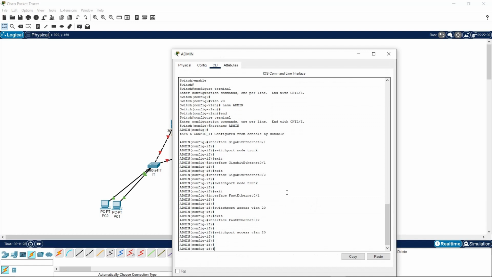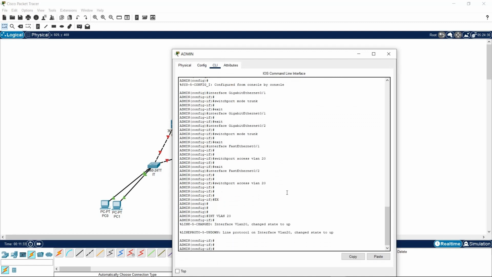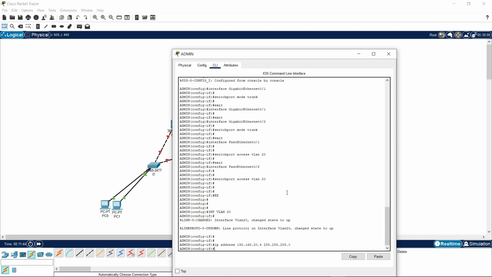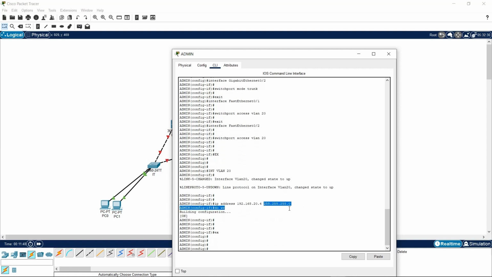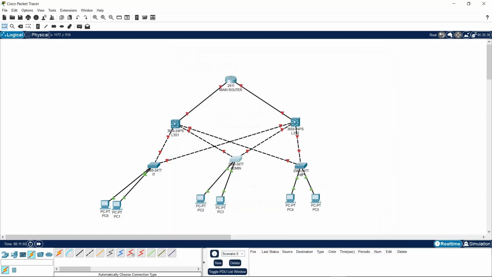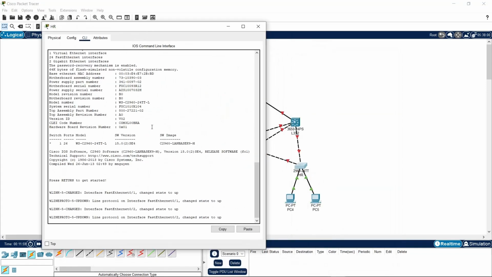Then go to CLI, enter interface VLAN 20, then IP address 192.168.20.4, 255.255.255.0. This is the simplest type of IP address I can give it. So this is the subnet mask, and this is the address with subnet mask /24. We come to here again. We're going to do everything in CLI mode now.